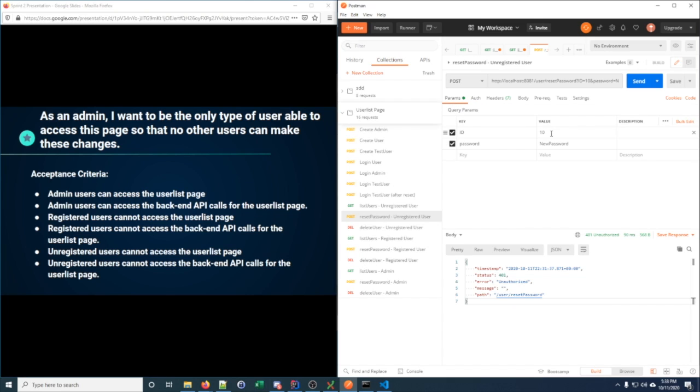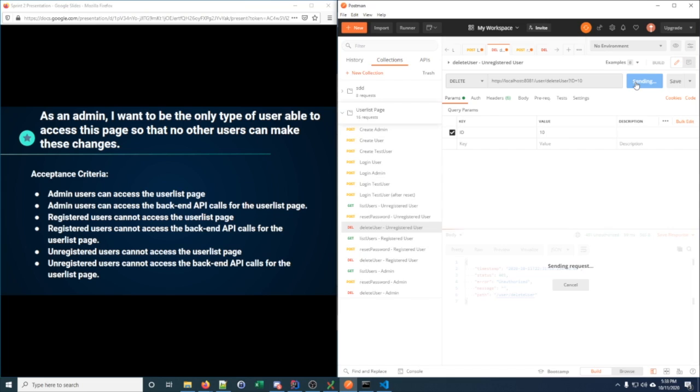Parameters are 10 and new password for reset password. So I'm going to send the request. And we see there's an unauthorized response, success. Again, unregistered user, no authorization token. Parameters, delete ID 10, sending the request, unauthorized. So that is a success that an unregistered user cannot access the backend API calls.